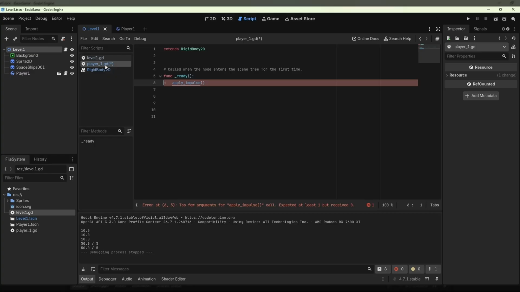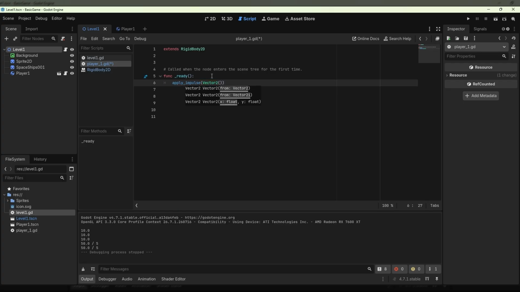So let's go back to the player script, and we need to give this some arguments. Type Vector2. You can see here Godot is helping us. This really is supposed to have two numbers. So I'll put, let's say, 25, comma, just try 0. Essentially, this Vector2 needs to have two numbers, and Godot was telling us that, giving us a hint.